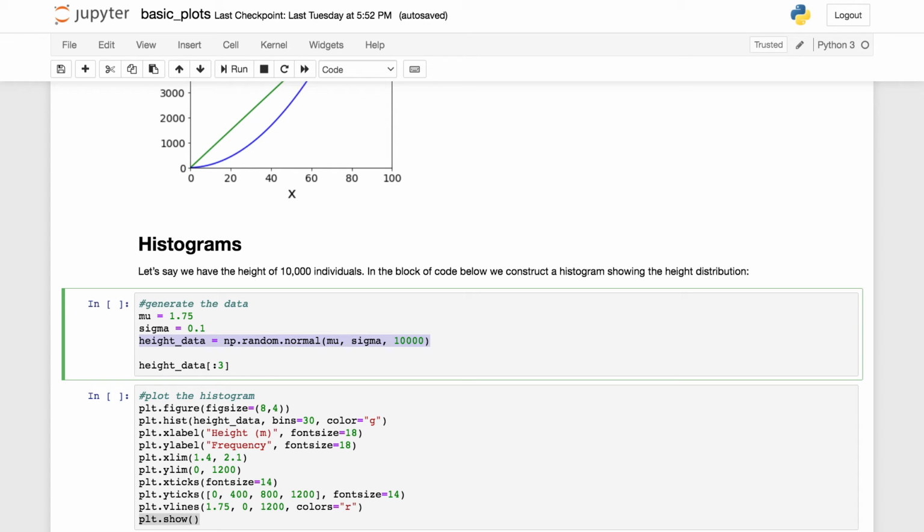So here we're telling Python to construct a list under the variable name height data. And it's going to be a normal distribution. So we're passing mu, sigma that we just defined. And we're telling Python, give me 10,000 points. And down here, I'm just going to show you the first 3 points in the list.